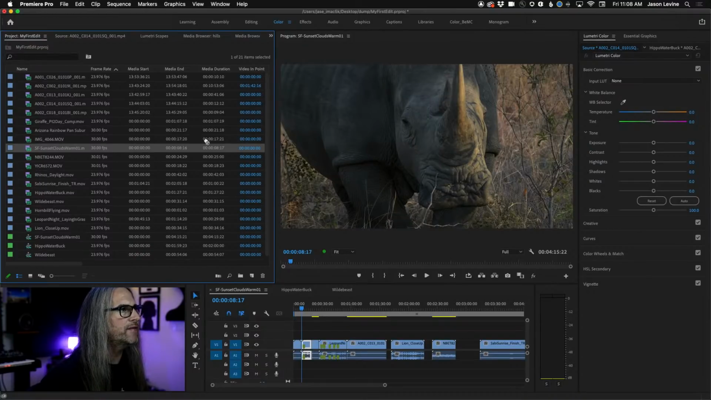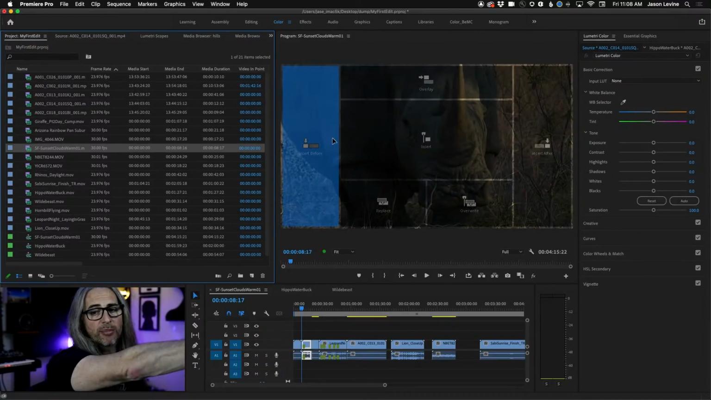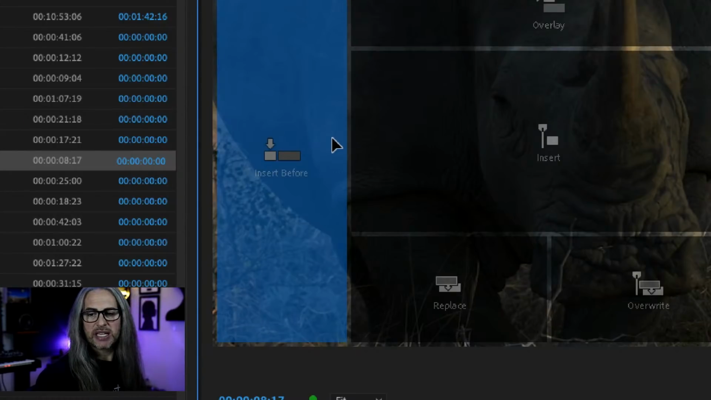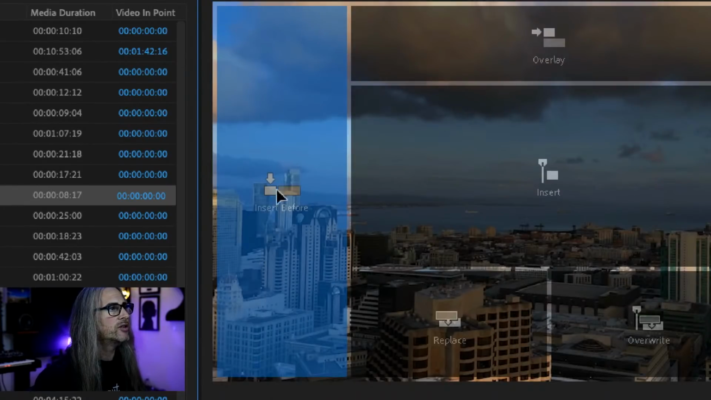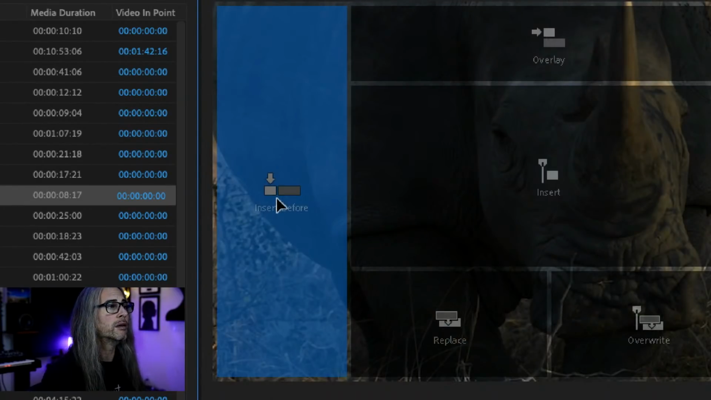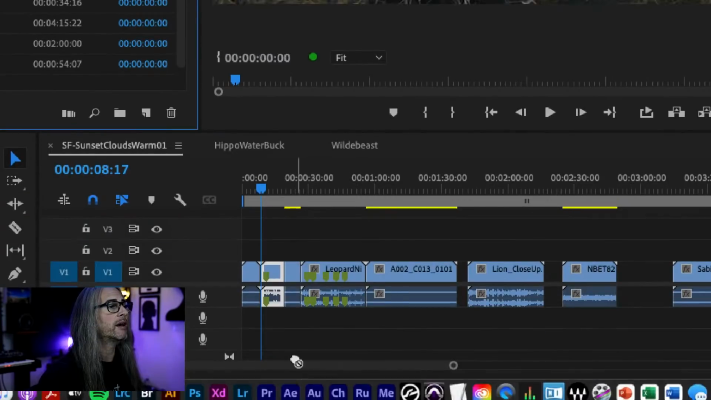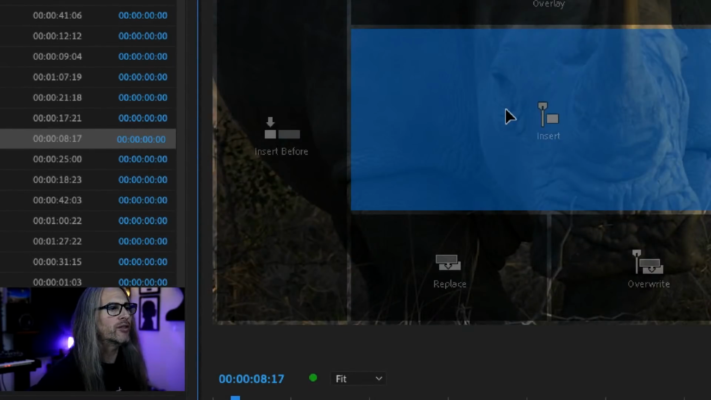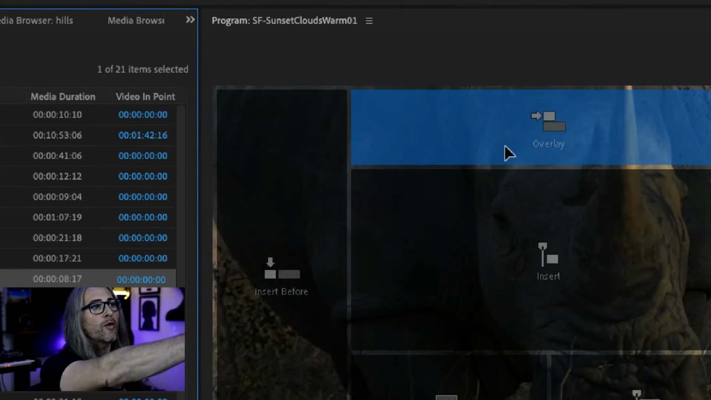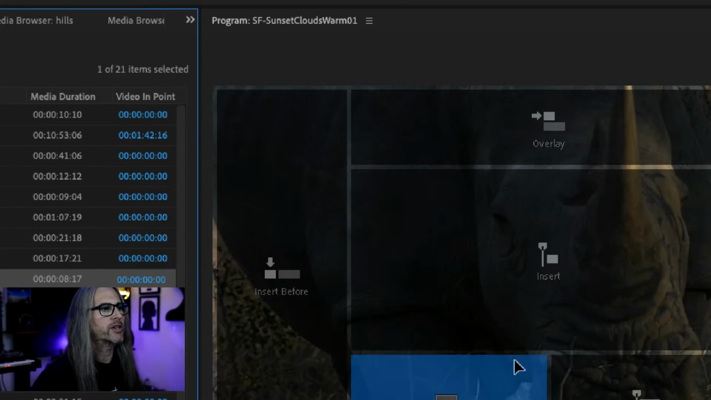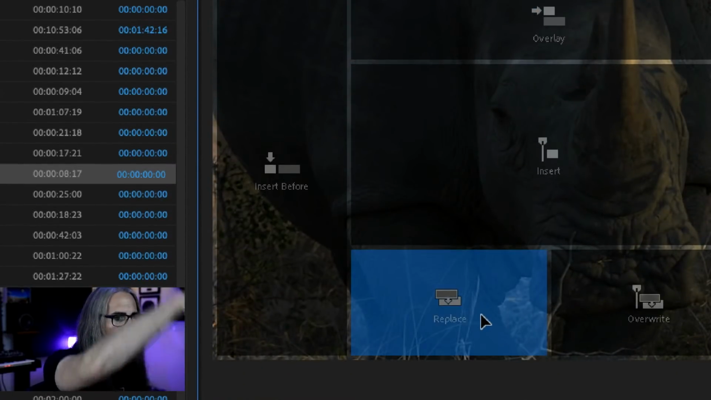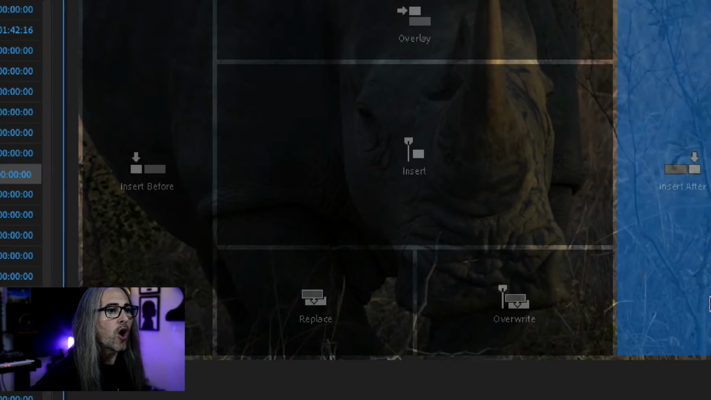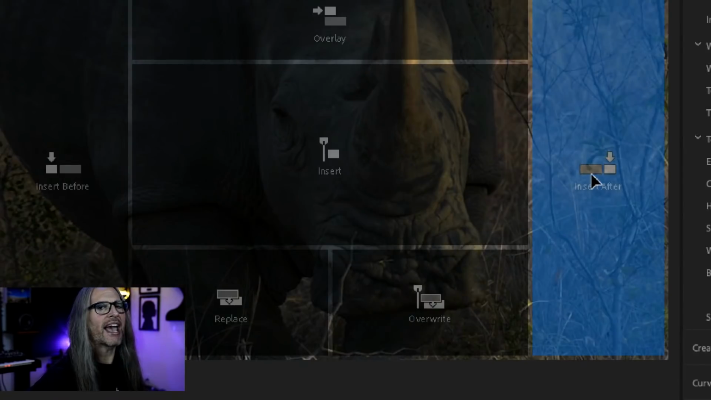I can also take that footage and drag it on top of the program monitor here. And this gives me a series of what we call drop zones. So now, if you can read that on screen, I can drop this footage before. Based on where my cursor is, I can drop it before the footage. I can insert it right where the cursor is. I can overlay it over top of the footage that's after the cursor, so onto its own track. I can replace what's underneath. I can overwrite, or I can insert after.